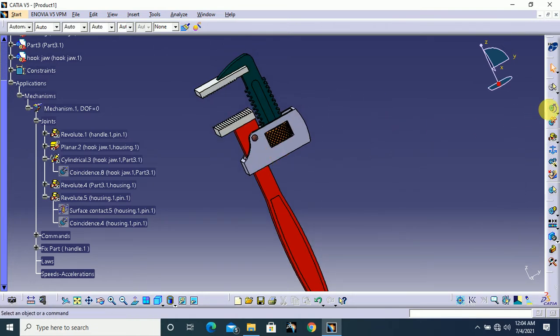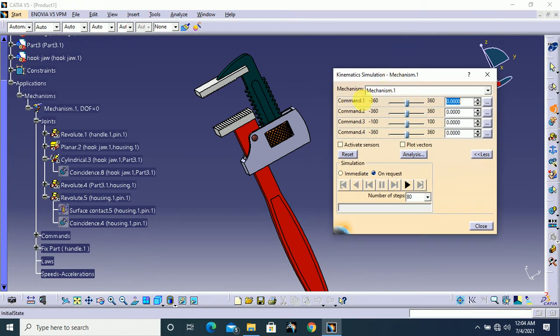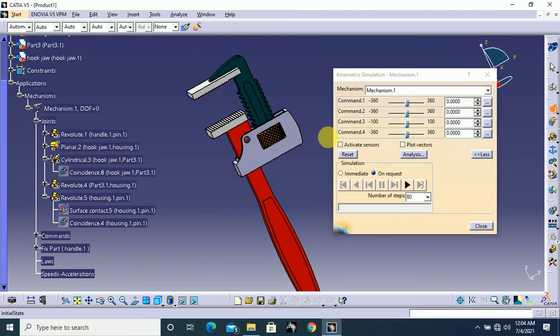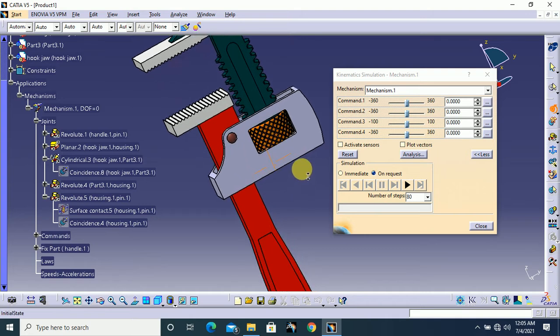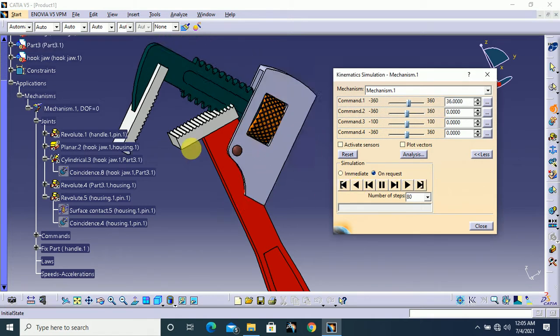Okay, now go to here, kinematic simulation. These commands are used to control the movements of our parts. It can be anything, the rotation and the up and down movements. These commands are used to control those movements. Okay, this one is the rotation with the spin and housing. See here.